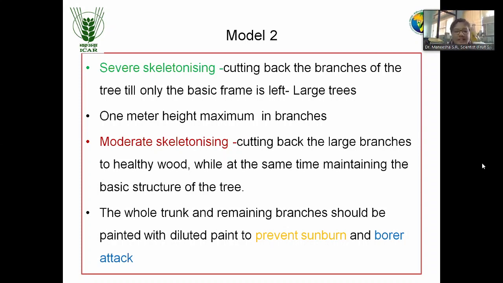Another thing is moderate skeletoning. In this, only large branches will be cut. The main trunk will remain, primary branches will remain, and the major secondary branches will be allowed, and all the small branches coming from the secondary branch will be cut down. So there will be leaves that will protect the plants, unlike severe pruning, severe rejuvenation.